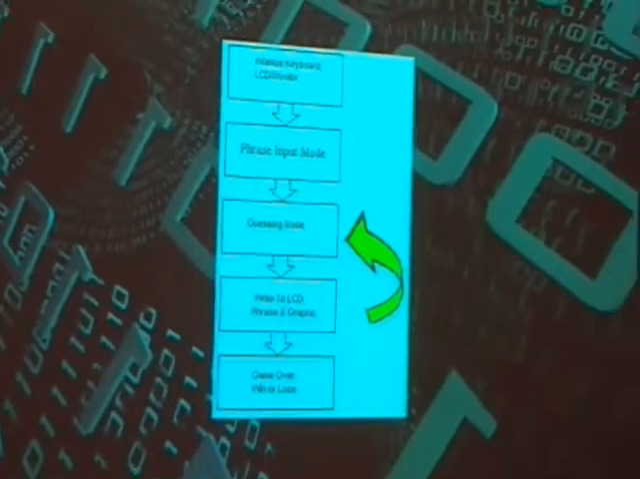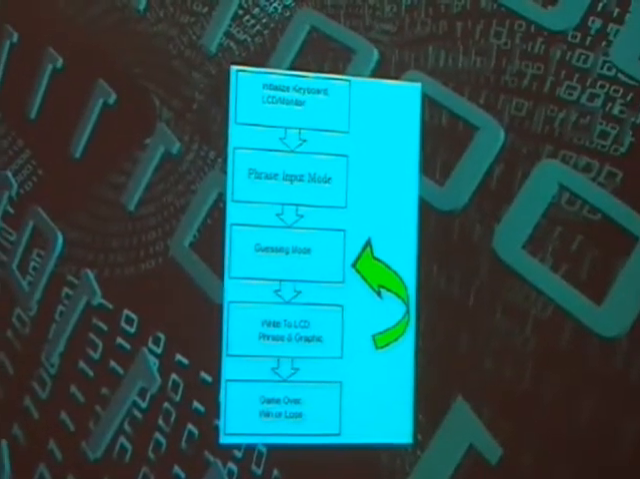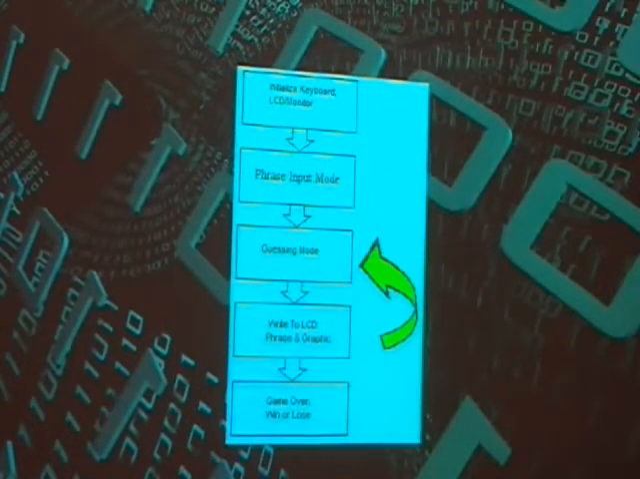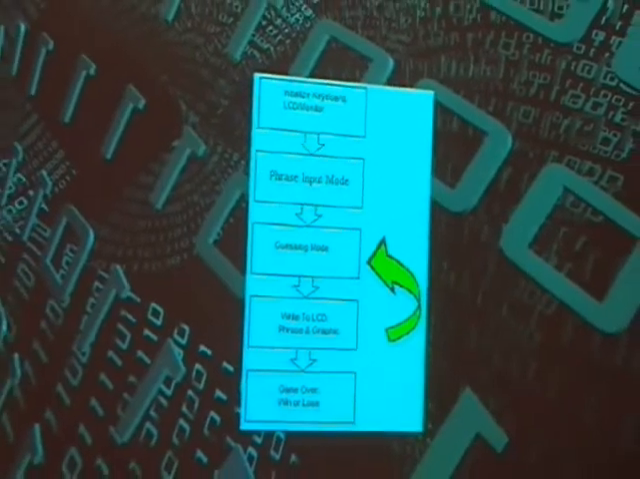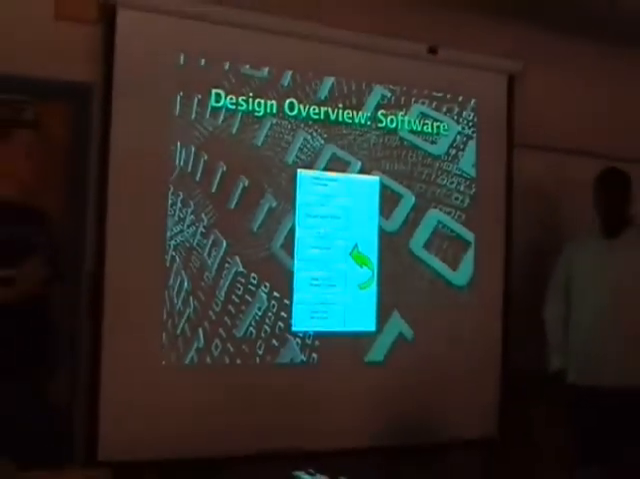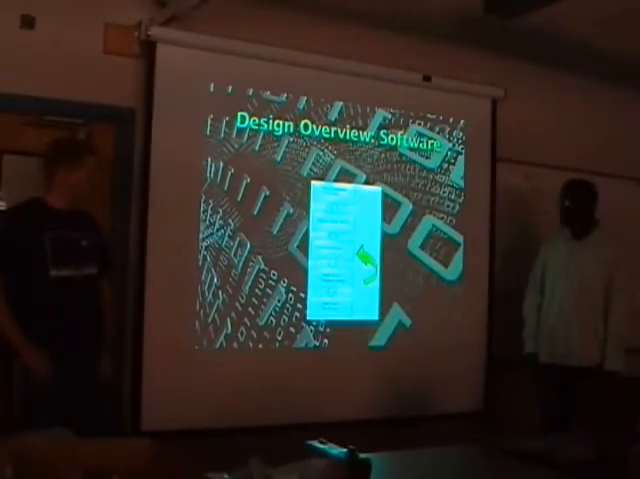The software diagram is pretty straightforward. We initialize the keyboard and the LCD display. We have an input mode where the person types in the phrase, and the phrase itself will appear on the LCD so you know you've entered it correctly and didn't make a typo. Then you start the guessing mode. The phrase starts out masked, and you do your inputs until you run out of guesses or get the word correctly. It just cycles through that until you win or lose.